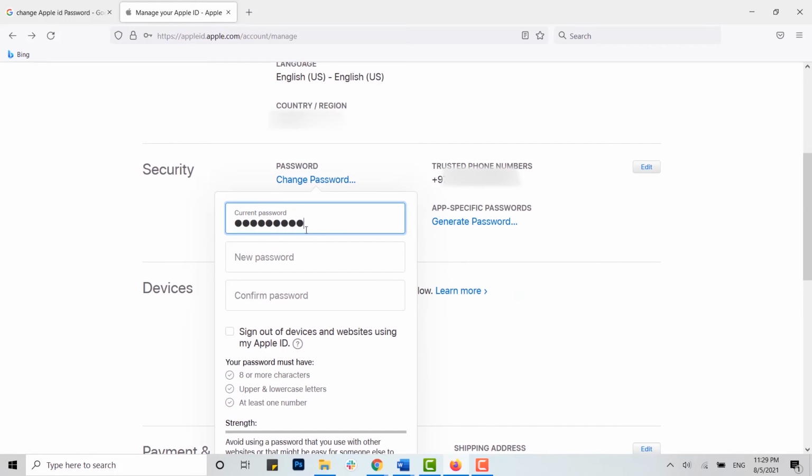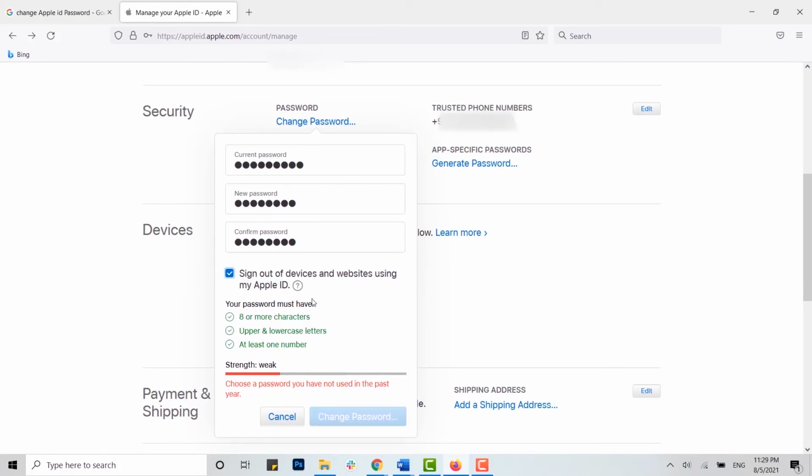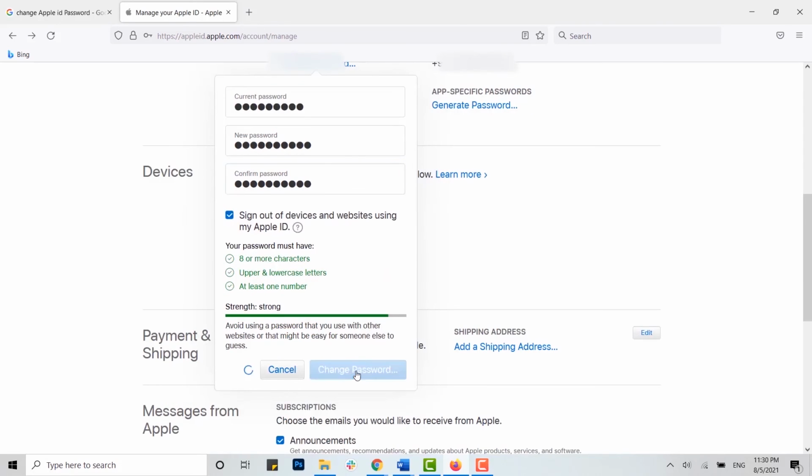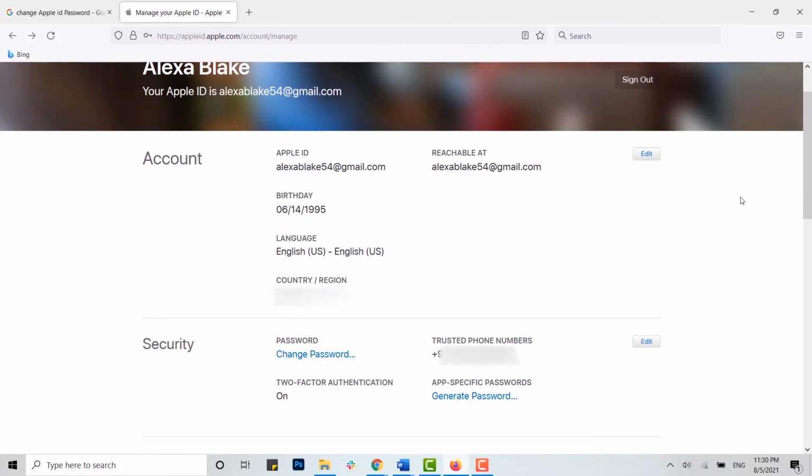have just logged in with. Then you type in the new password for your account. You need to retype the new password for confirmation. Once you have typed in your current password, then the new password, you just need to click on change password. With this, your password has been changed and updated to the new one. This is the way you can change your password for the Apple ID.